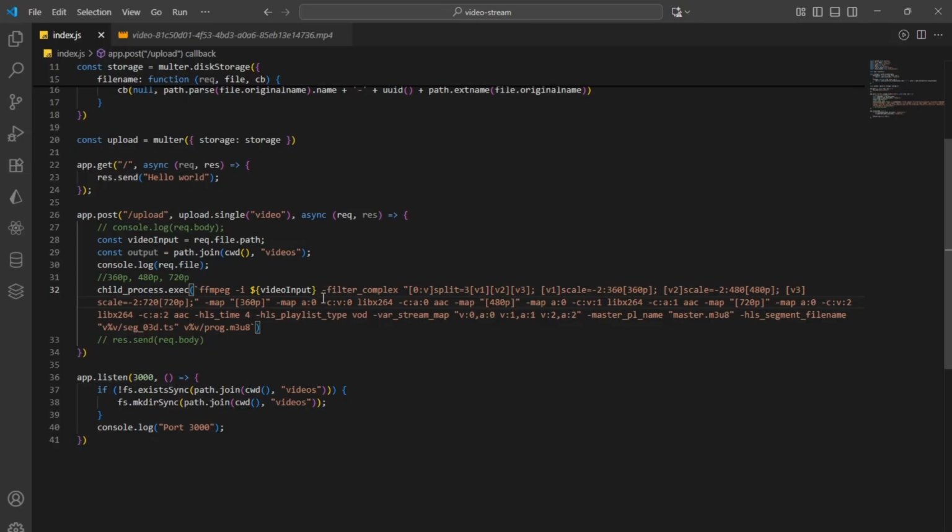So A0 stands for input number 0 and that audio. Then I set the codec for video, which is libx264, and I again set the codec for audio, which is AAC, and then I call the map. Then I again call the map, and I do the same procedure for 480p and 720p, but this time I increase the index.